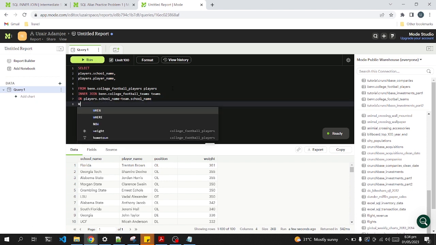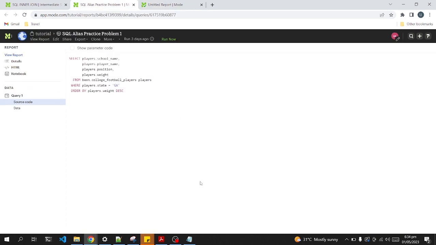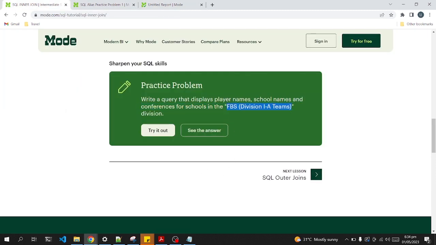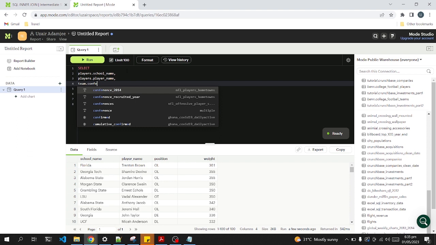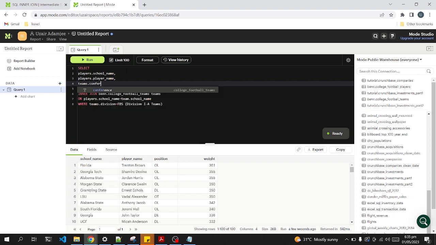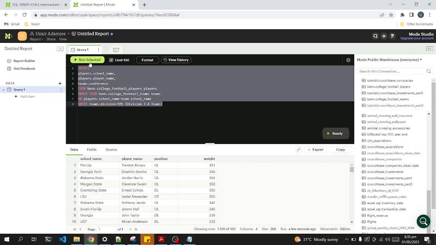Now what we will be needing is that we have to add a where keyword, and we have to define division, which team's division we want this data for. So teams.division equals, let's copy the name, and before that we will be using teams. We have to get the data of conference as well. So teams.conference, and that's it, I guess.